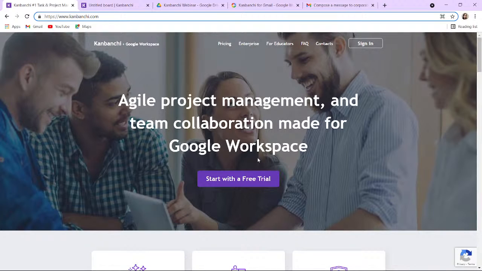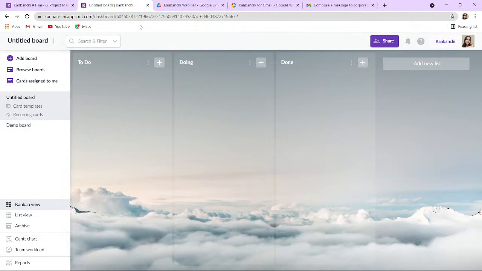I have already given the permissions and logged into the app, so I'm going to the app directly. Kanbanchi is a part of the Google ecosystem. It is so easy to use because it has a familiar and intuitive interface for Google Workspace users.